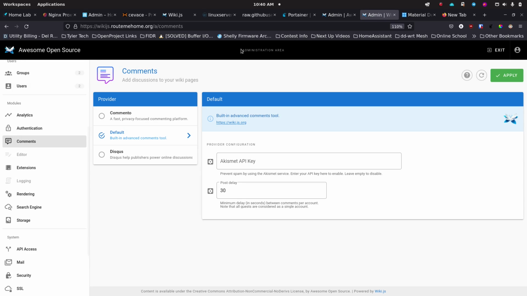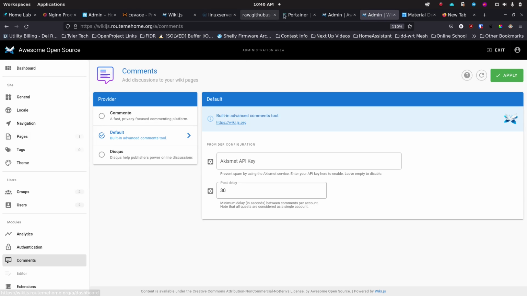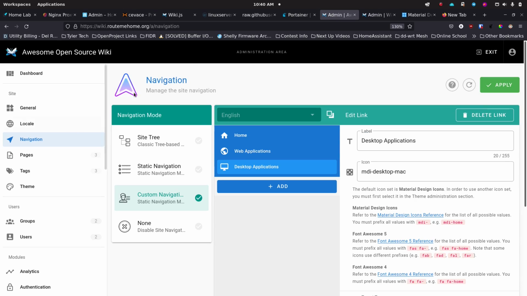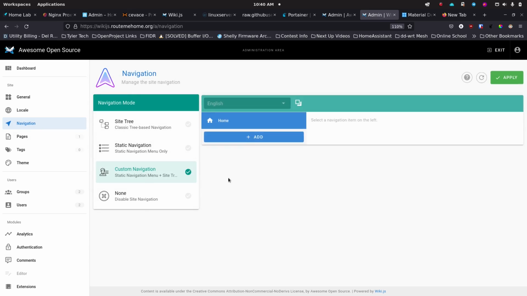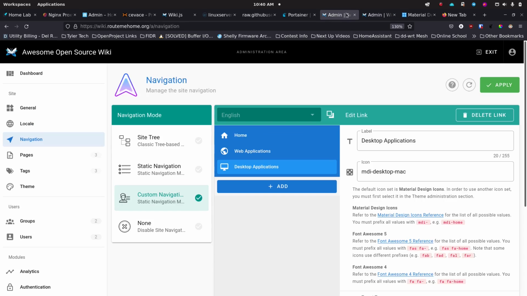So we're going to go back up, and we're in the navigation area. This is one of the more important areas for me that took me a minute to figure out, like, what am I trying to do? So you'll see here on the system we just set up, all we have is home. We don't have anything else set up. And here you see I have home, and then I have web applications, and then I have desktop applications.